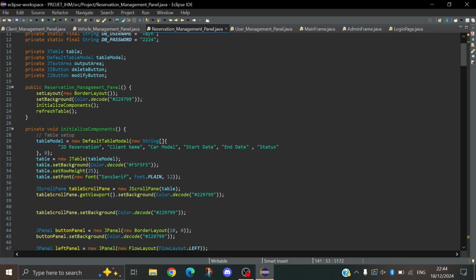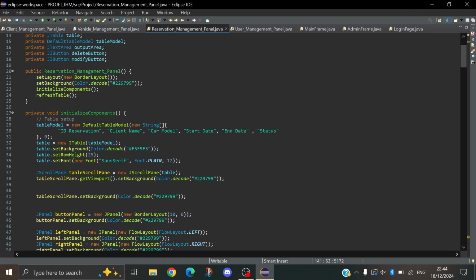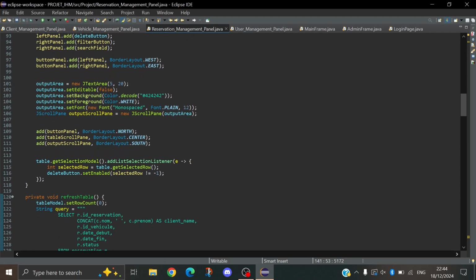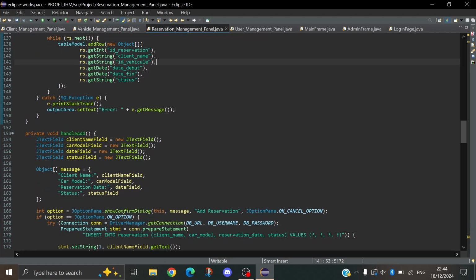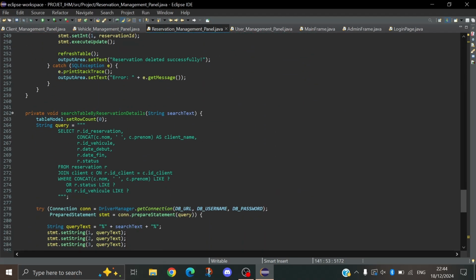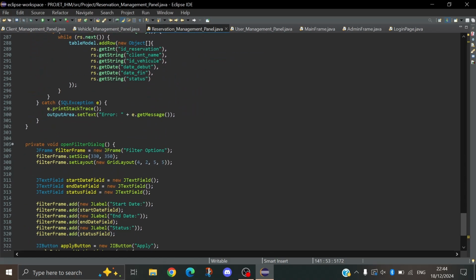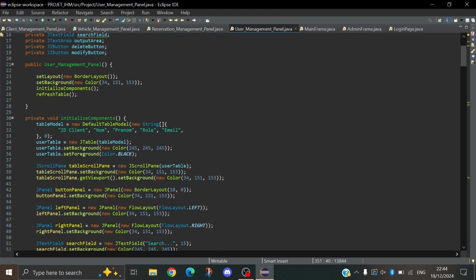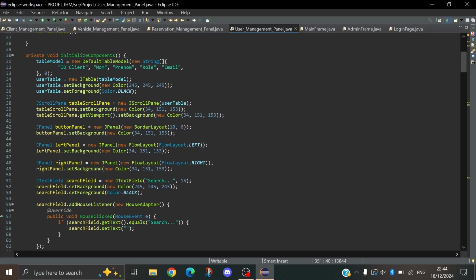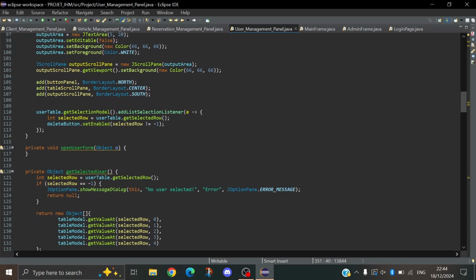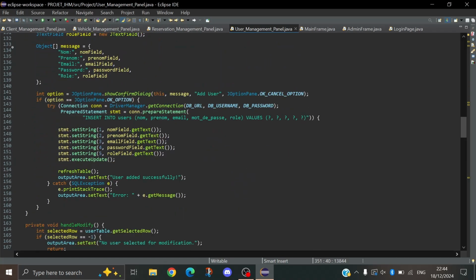Reservation management panel. It uses the same thing as client, except here we have different names for some methods. It's not a big deal. It's just like here. Search table. Same thing with vehicle. It's just some slight changes. User management panels, again, very similar to client. It shows the components in continuous, simply with the rest. There you go.